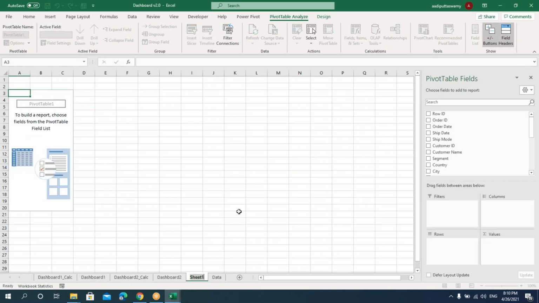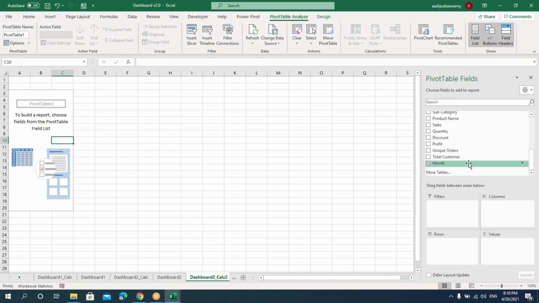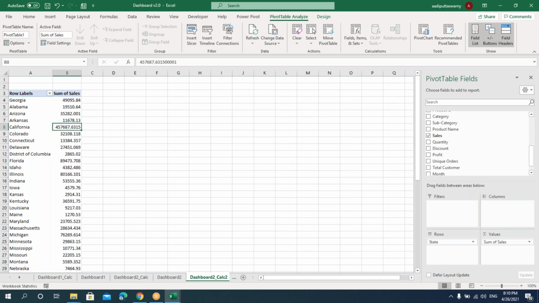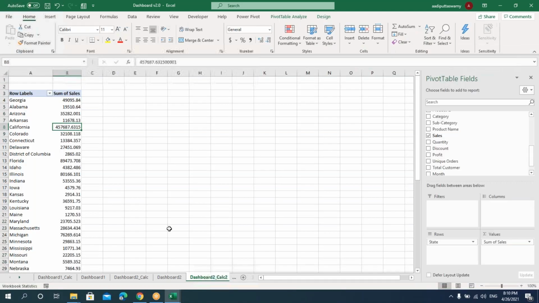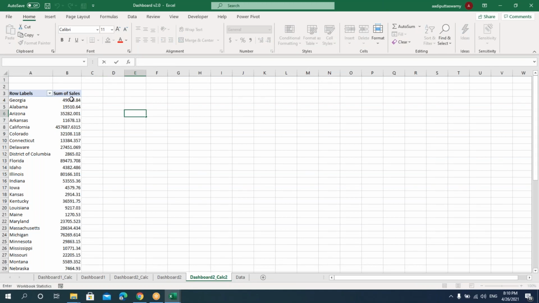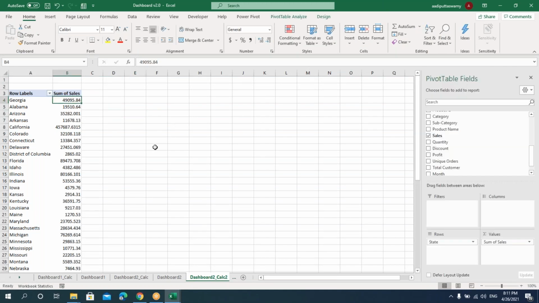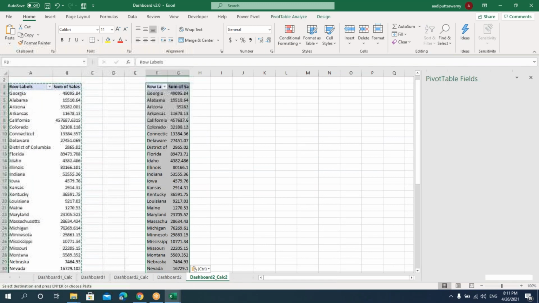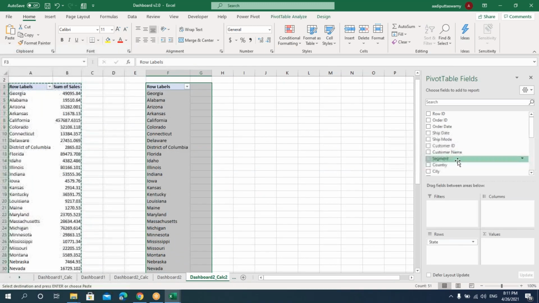Here I'll name this as dashboard 2. Let's take this state, and we'll take the sales value. I got this sales value by state, and we'll also take the profit. Just copy this and I'll paste it somewhere here. We'll remove this sales and we'll take profit.